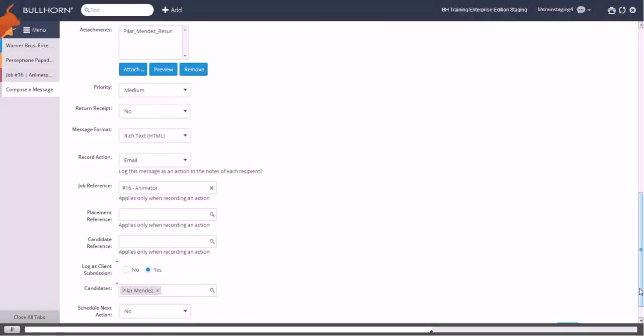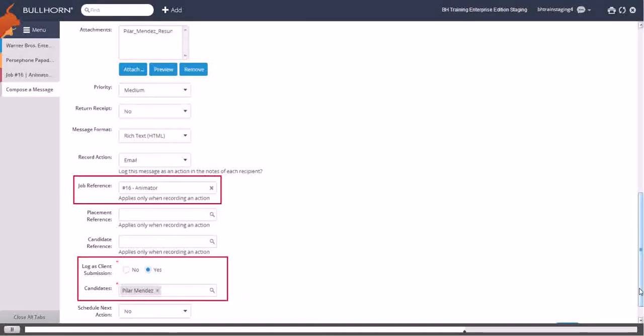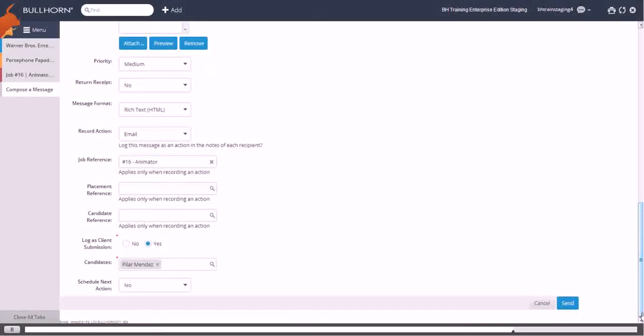After entering your subject and message to the contact, scroll down and verify that the job and candidate are both referenced and the Log as Client Submission field is set to Yes. When you're ready, click Send.